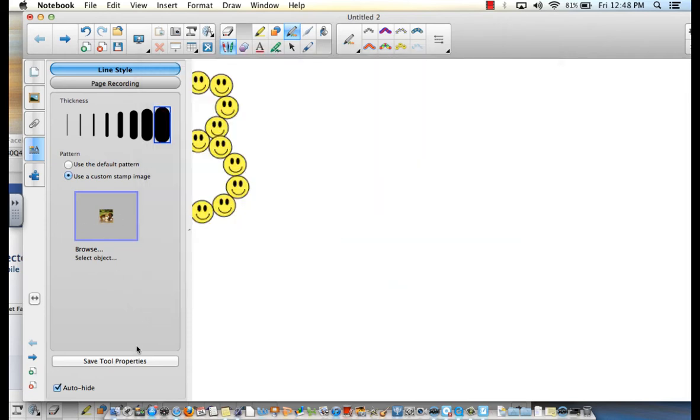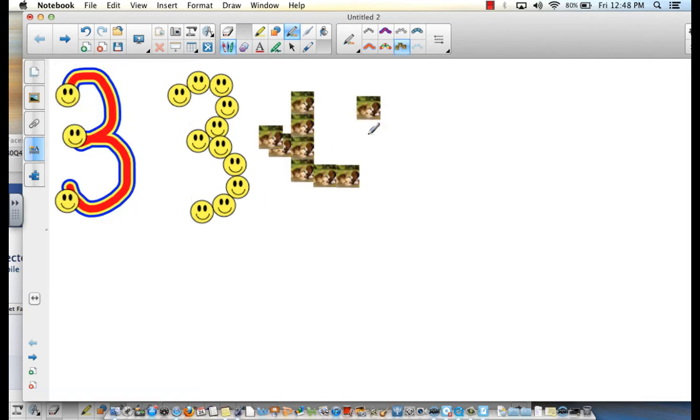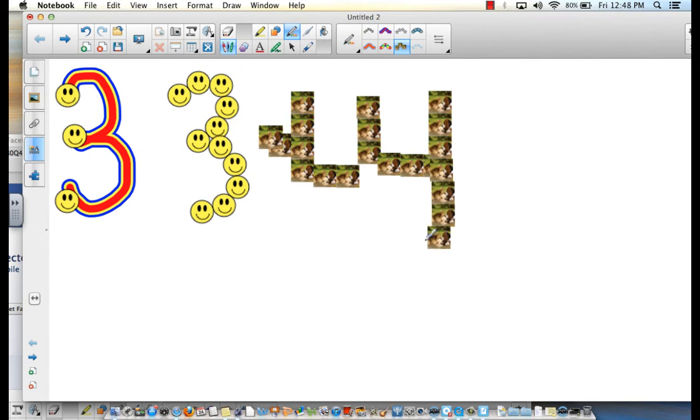It comes up right in there, and I'm going to save that because that's what my stamper is going to be. It's not going to be smiley faces anymore. It's going to be this custom stamp image from my desktop. So if I save that, and then I come over here to write with it, it's going to be my stamp that I just chose, which is little dog and cat.